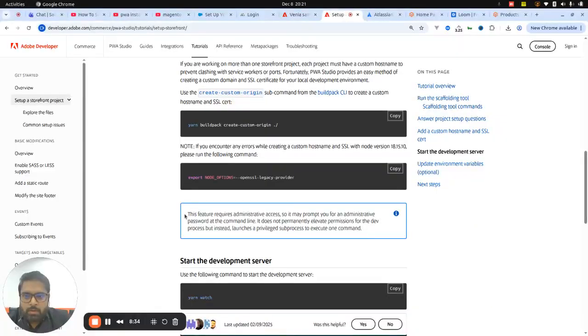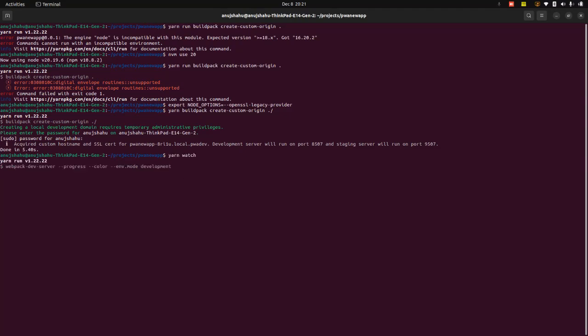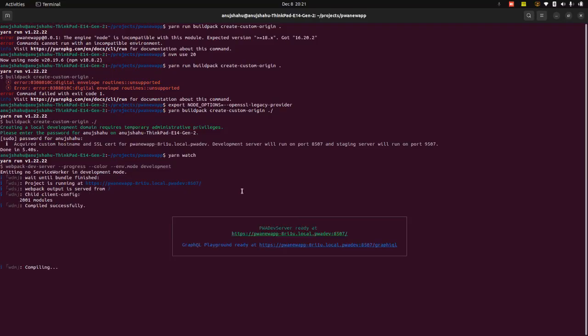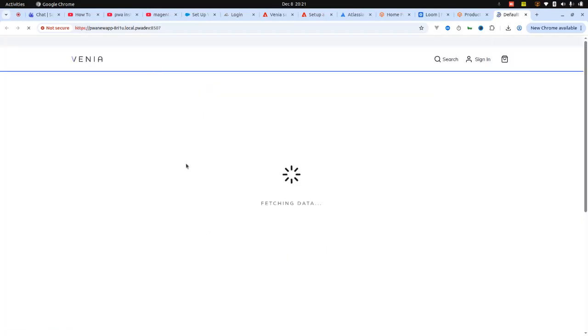Okay. So now what? It is showing you have to run yarn watch. We will be running yarn watch. By running the yarn watch, all the modules, that is node modules or their components, will be compiled, and this yarn watch command will give you the local URL over which your application will be running. This is the URL generated from the yarn watch. So we will be just opening this.